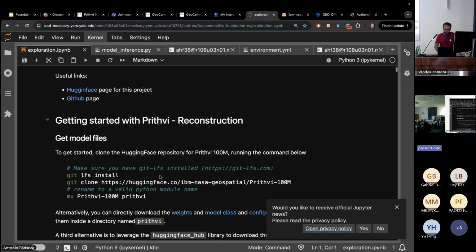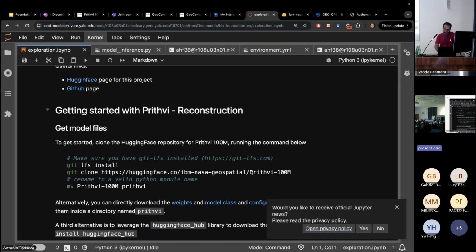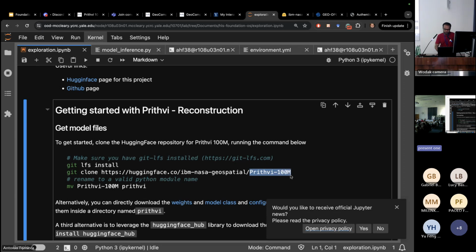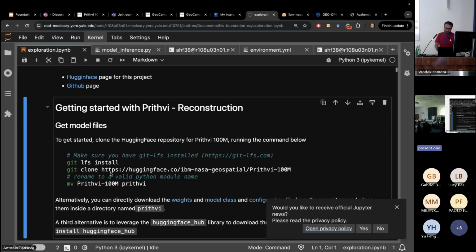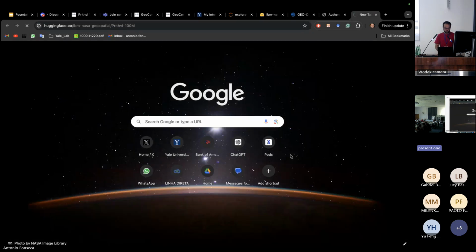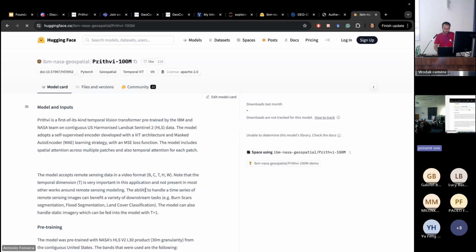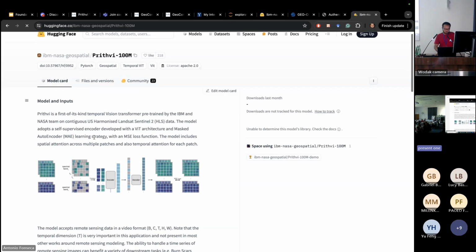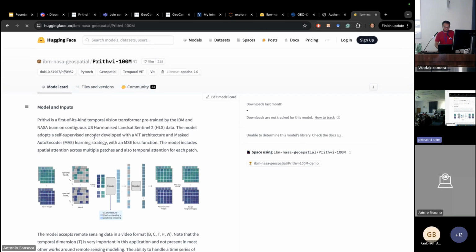In terms of the package that we're going to be using, I told you that we're going to be using this PrettyV 100. You see that the weights of this model are coming from the GitHub page. If you're curious to see the GitHub page, you can just type PrettyV 100. You should be able to find it. Otherwise, you can just come to the original page of this model.